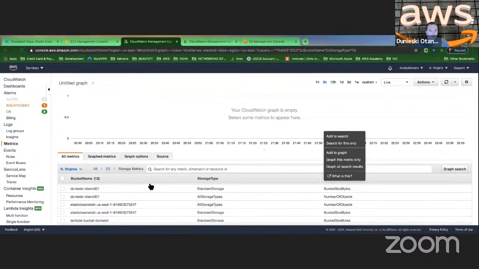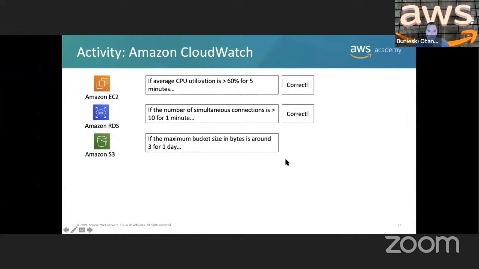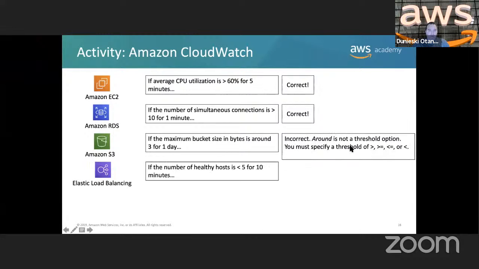But all the metrics have to be a fixed number, and a greater than or less than, not around that. That doesn't exist. Okay, so that's incorrect because around is not a threshold option. You must specify a threshold of greater than or equal to, smaller, less than or equal to, or equal or less than. Okay, so greater than or equal to, less than or equal to, or less than.